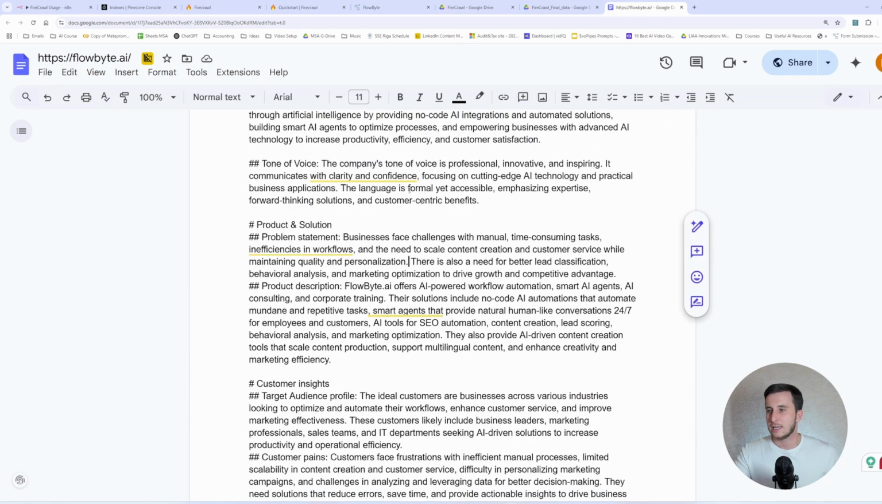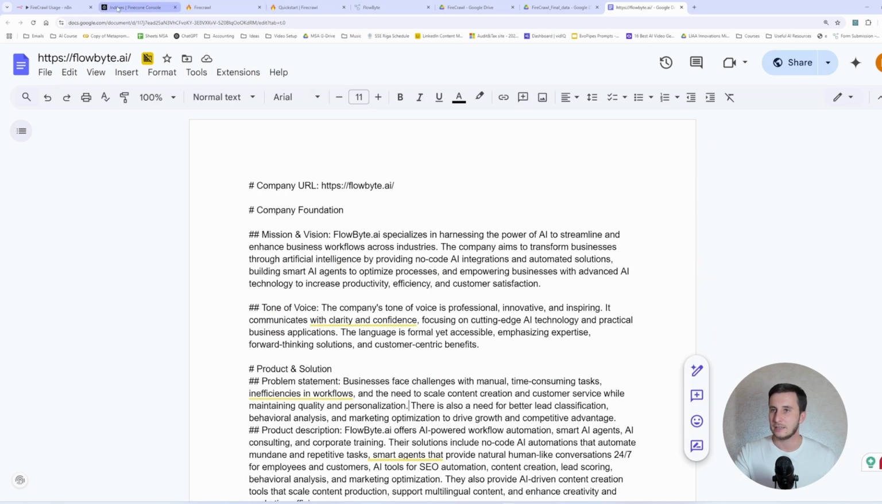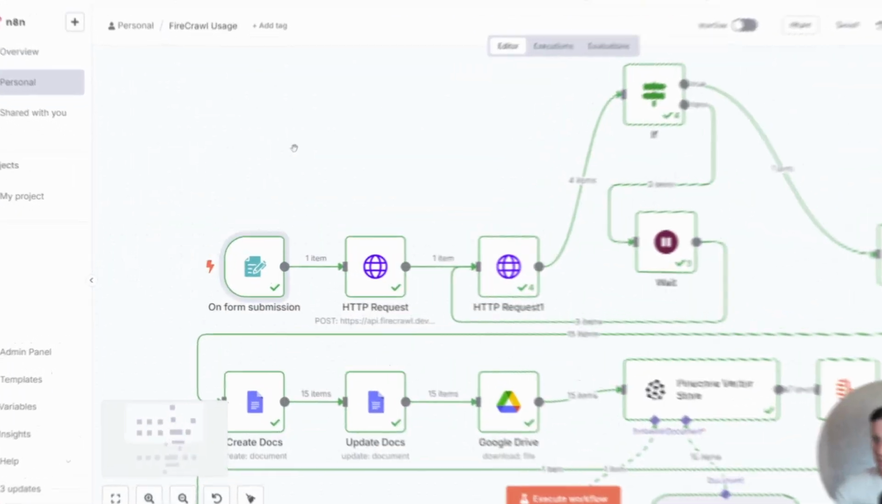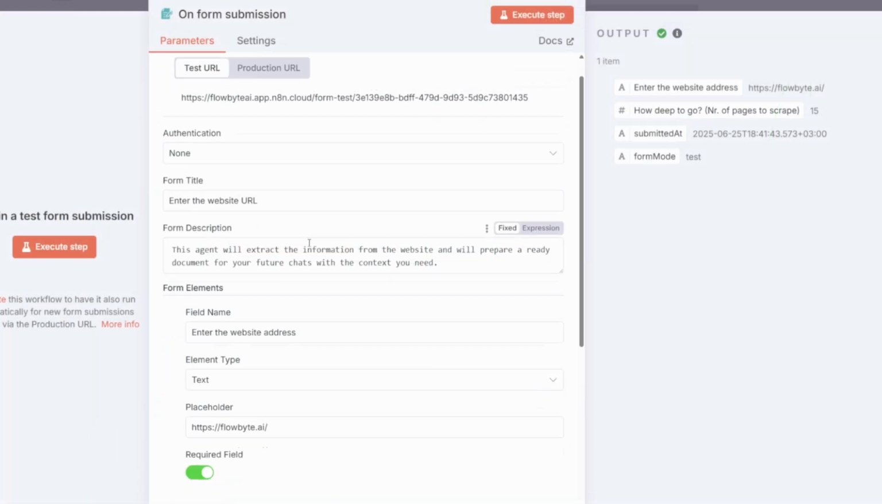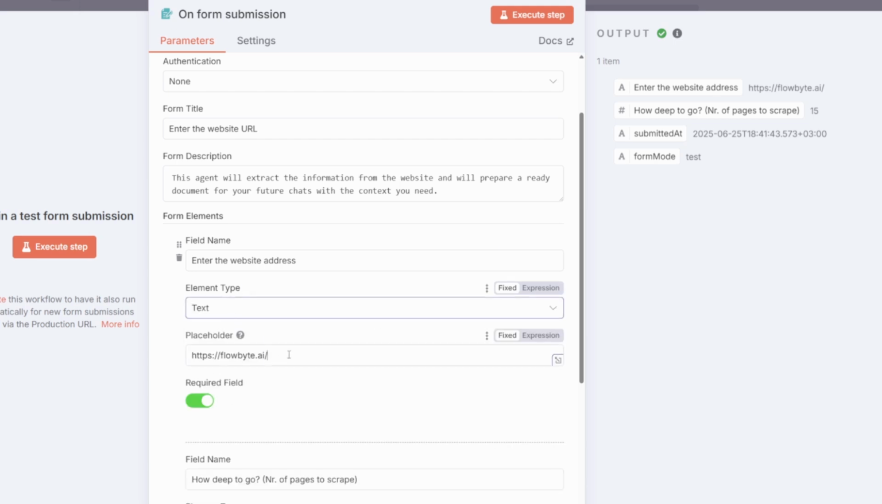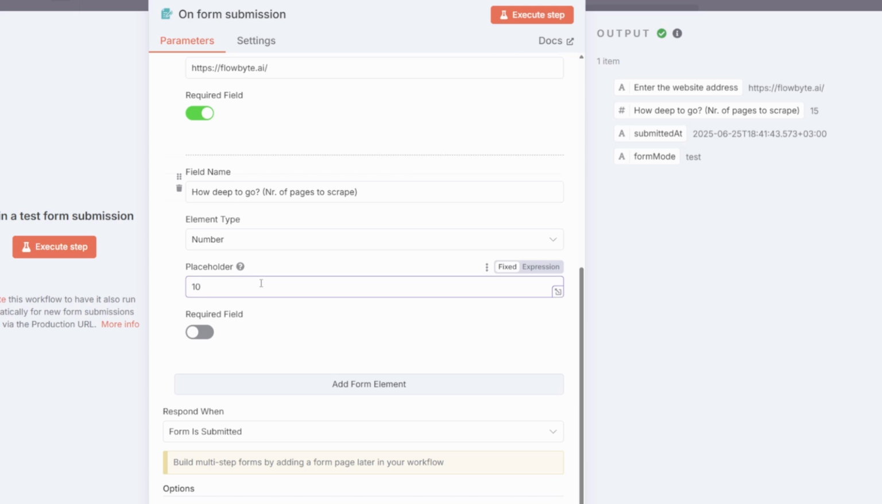So let's see how we can get that and how the whole process works. It all starts with the form submission, which is pretty basic. We ask for a text input, basically the URL of the website, and then we ask for how many pages we need to crawl. Later on, we're going to be using another tool called FireCrawl that is going to scrape the content from any website. And this shows how many pages we're going deep with, because websites can be quite large, with hundreds of different pages.